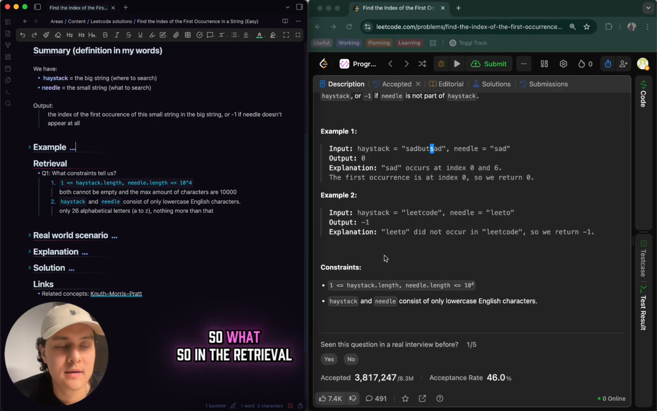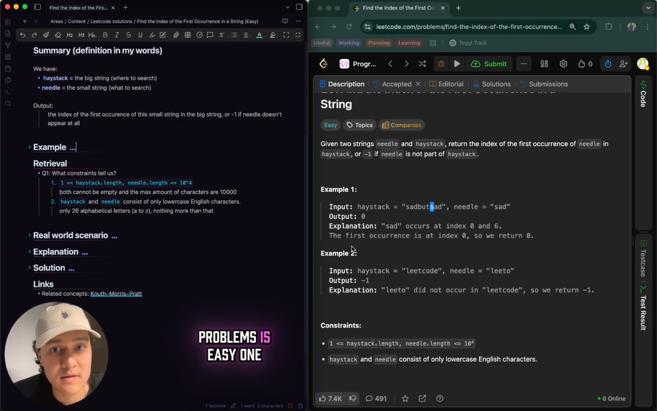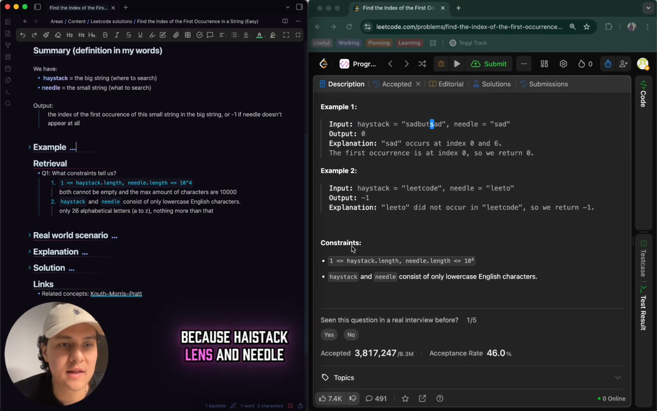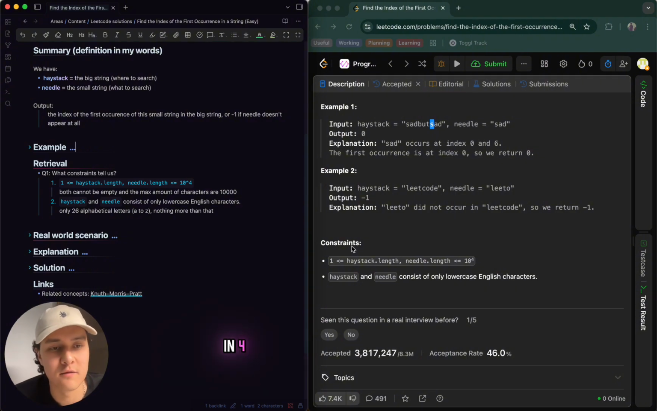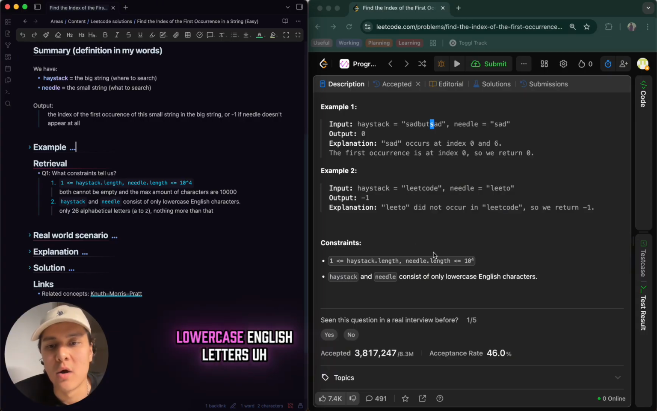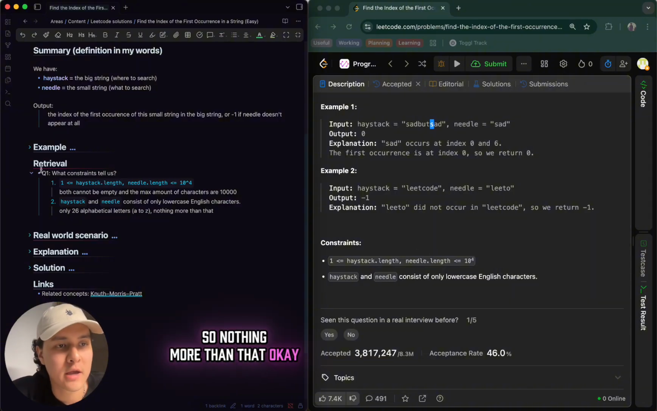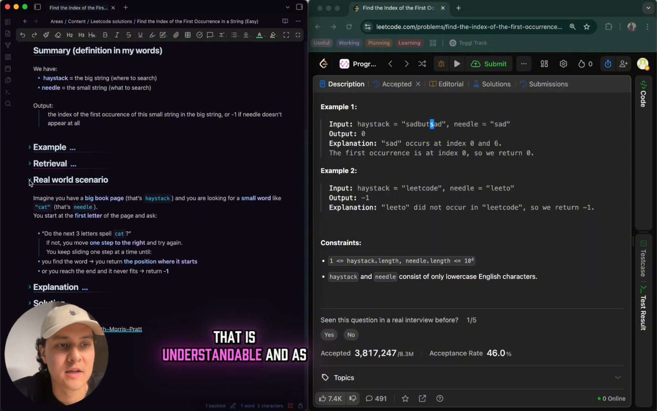So in the retrieval, what questions might appear is what the constraints tell us here. Why the problem is an easy one, because haystack length and needle length are between 1 and 10^4, which is 10,000. So it means that both strings cannot be empty. And haystack and needle consist of lowercase English letters, so it's from a to z, nothing more than that. Okay, that is understandable.